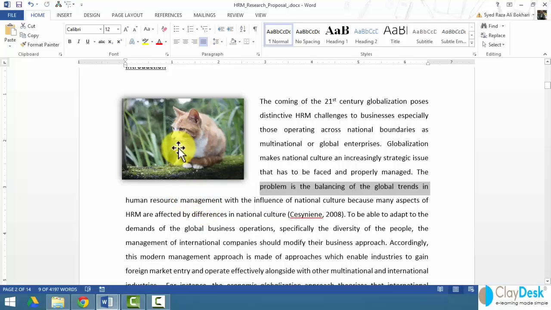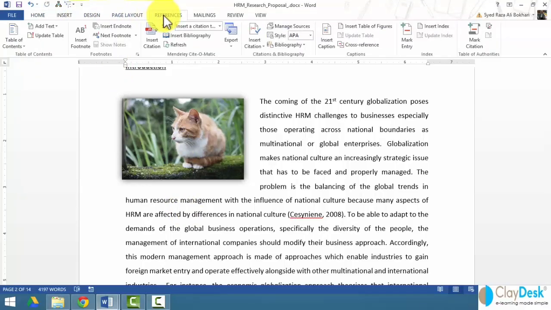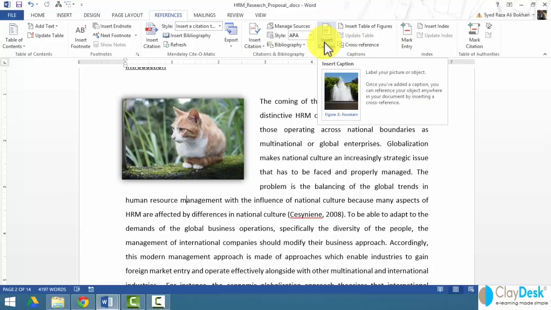So first, we insert a picture. Once you've inserted the picture, let's go to our References tab. Notice I'm interested in this Captions group, where it says Insert Table of Figures and Insert Caption. Obviously, we have to insert captions first before we insert Table of Figures. So first, when we insert a caption, it basically labels our picture.